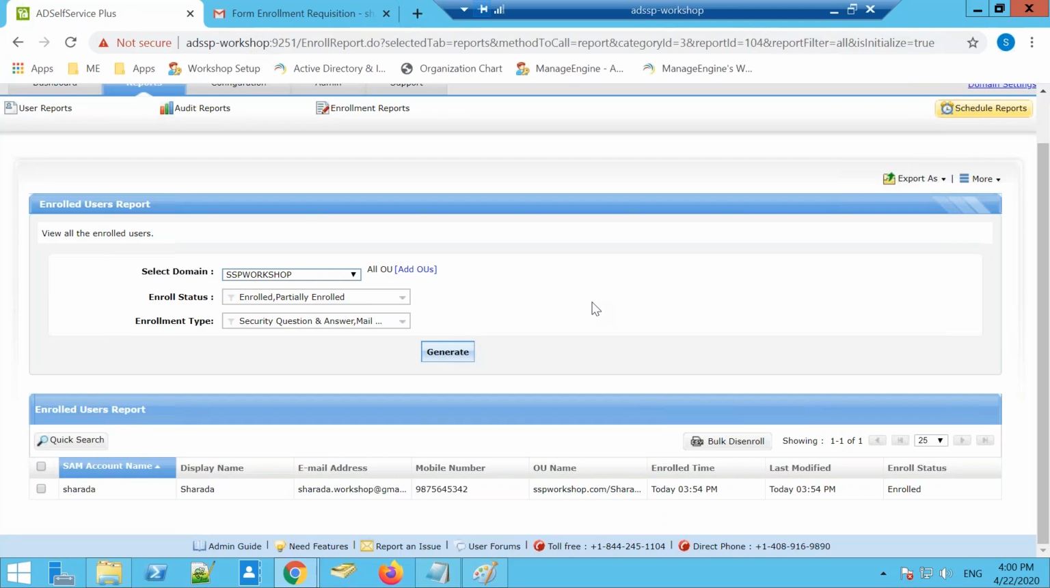How can I search for a user to see if he or she has enrolled? Right here. Go to the reports tab, go to enrolled users report, click on quick search, and you will be able to find out if a user is enrolled or not.